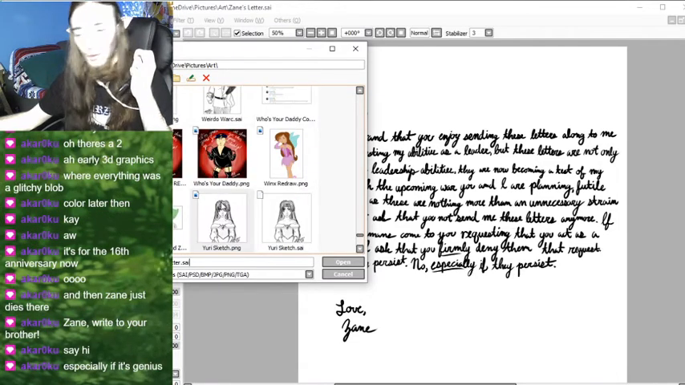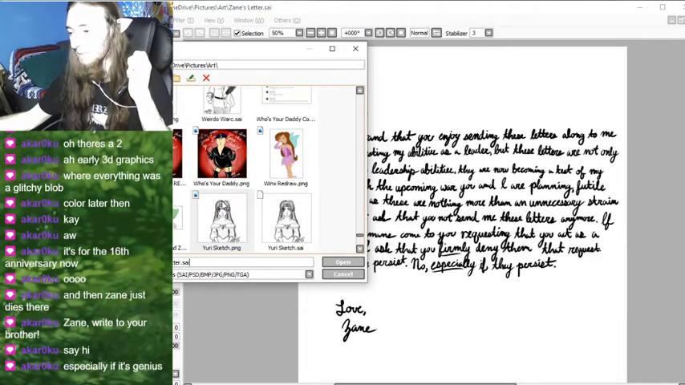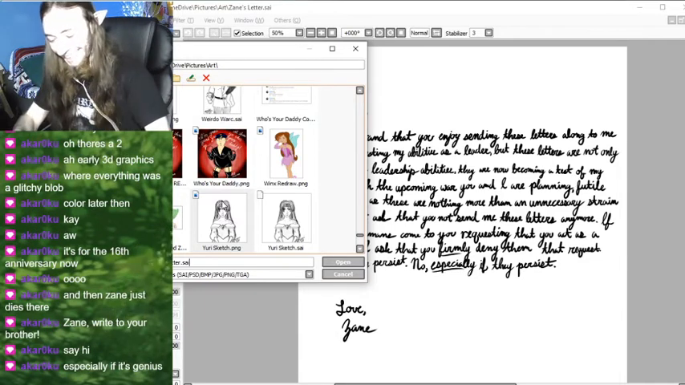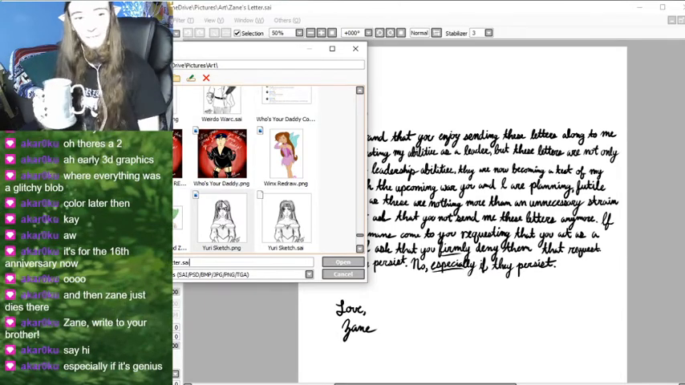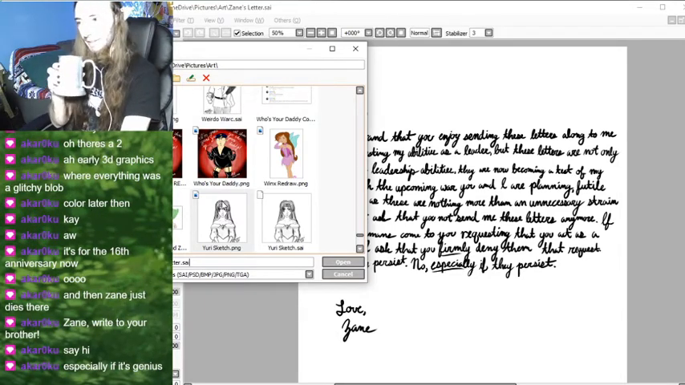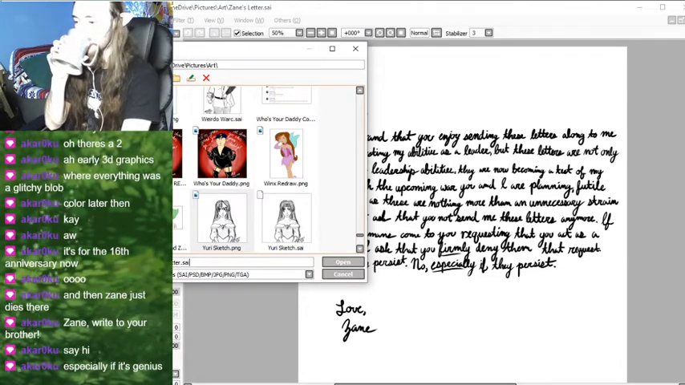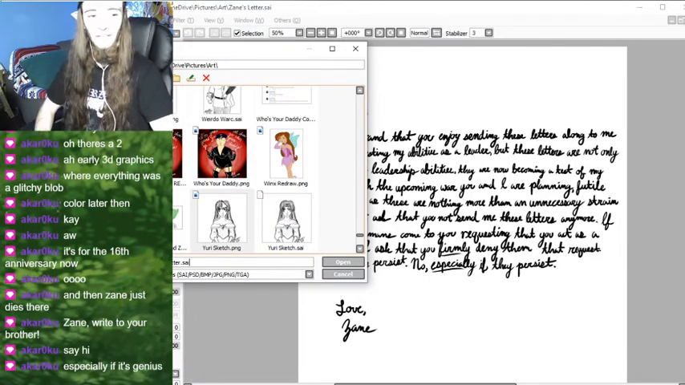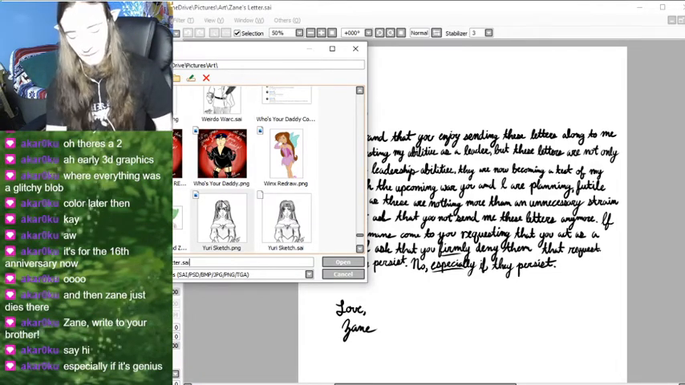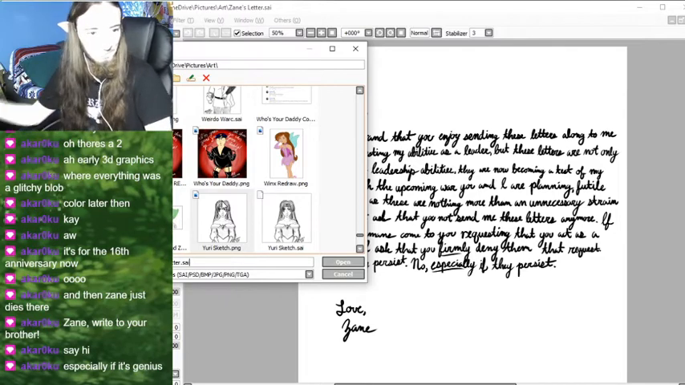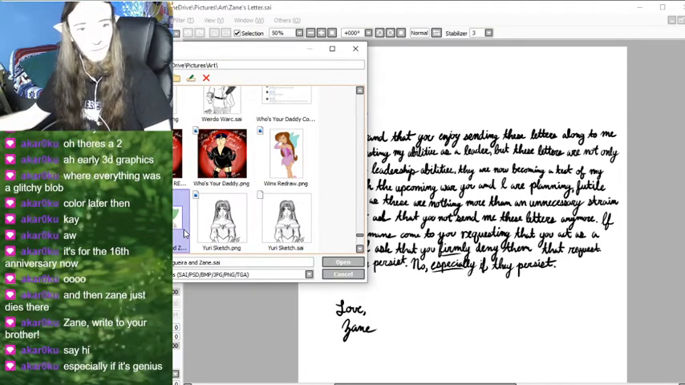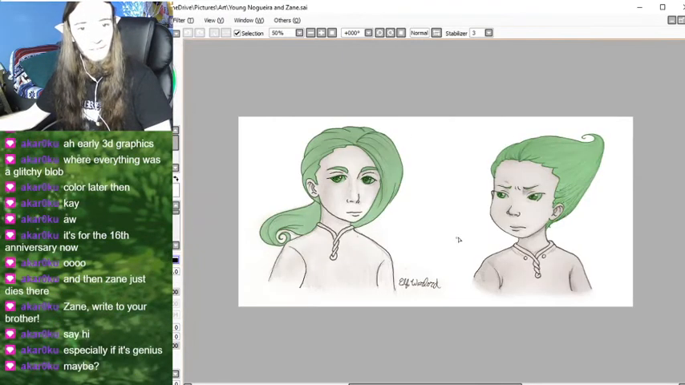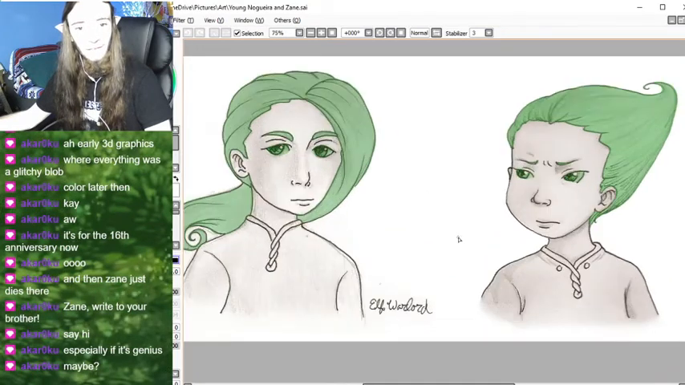Did I ever show you, especially if it's genius, yeah, I should add that as a little addendum. Did I ever show you that drawing of Zane and Nogueira as kids? There was this little fan fiction that I was gonna write that takes place when they're younger, and I drew what they would look like as kids.